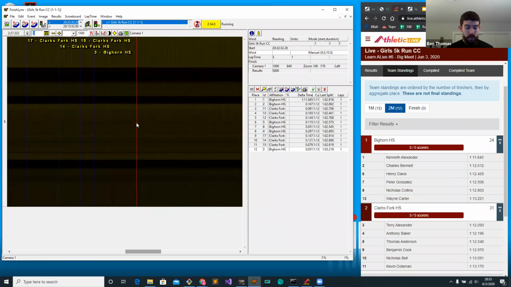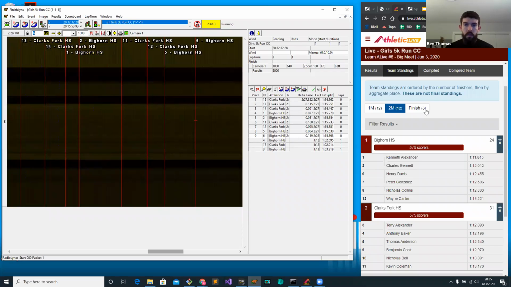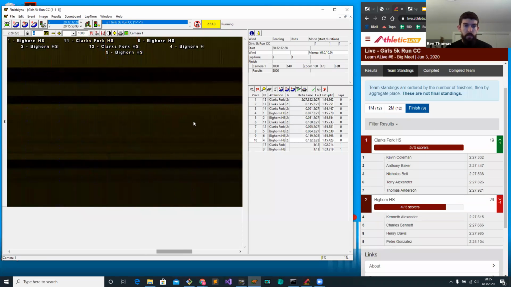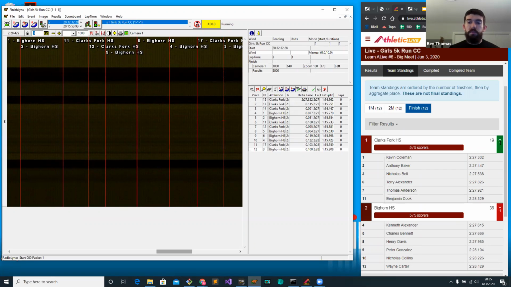I'll just make some marks here quickly. If we go to the finish, we'll see that change I mentioned, where we can now see the place changes. So we see Clark's Fork, they moved up a spot. Bighorn High School moved down a spot. We've also got two other tabs over here for compiled and compiled team.